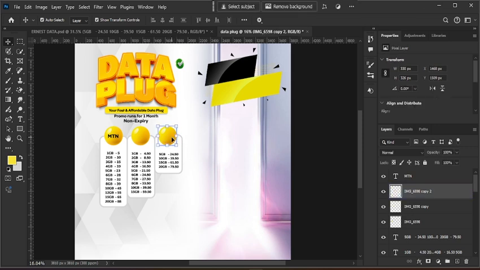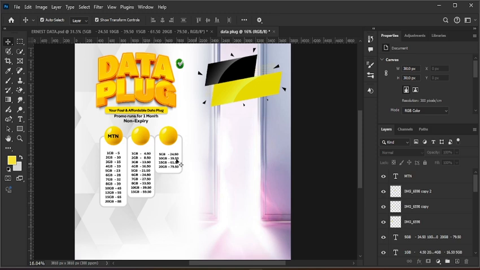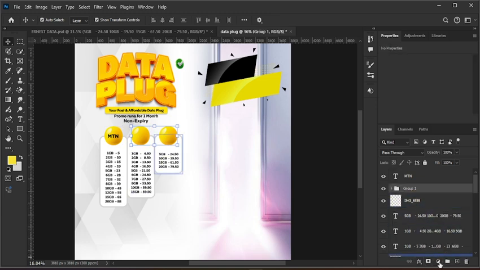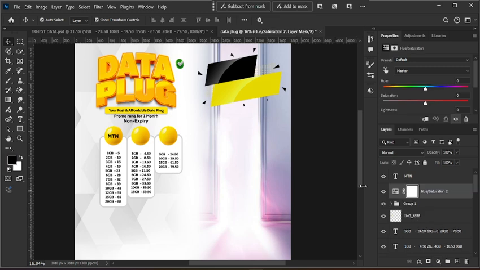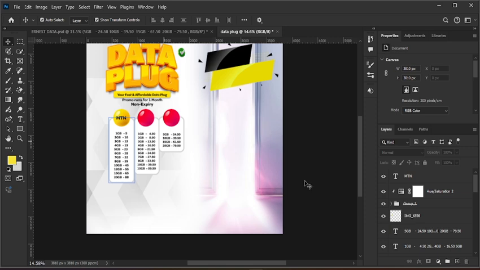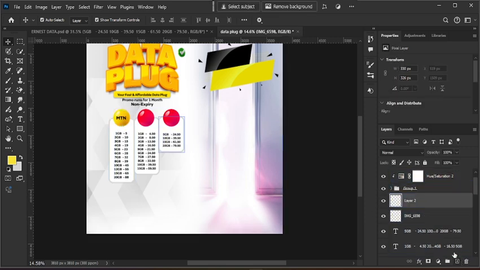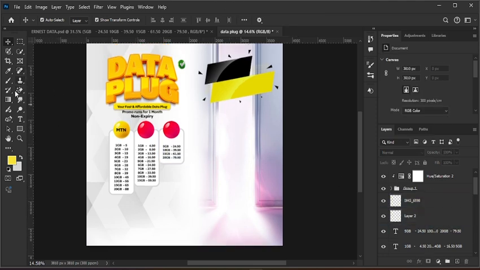Okay, but we would like to change the colors of the balls, because of course other telcos will not use yellow like MTN. So for these two, we are going to group them and add hue and saturation. We click here and add hue and saturation. We clip it to just the two balls, and we make an adjustment and change the color to red. Then we create a layer beneath all these layers like this, and we add shadows to the bottom of it.